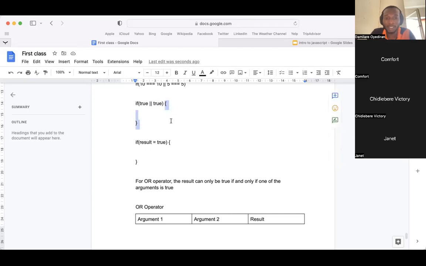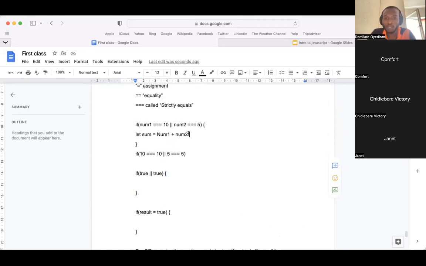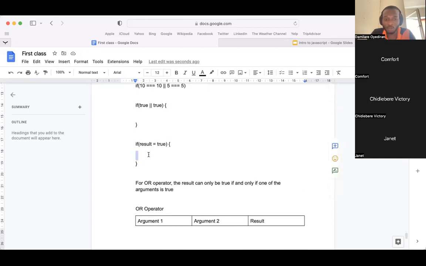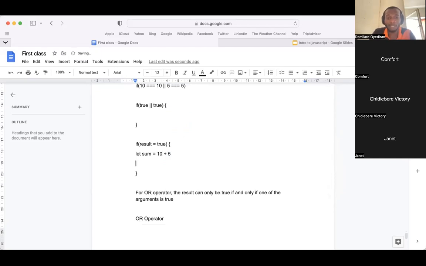And remember what we are trying to do here, we want to do the sum. And provided the result is true, then we can evaluate this to be what? Then it's going to get the value of num1 from the memory, which is 10. And it's also going to get the value of num2 from the memory, which is what? 5. And our sum is going to be what?